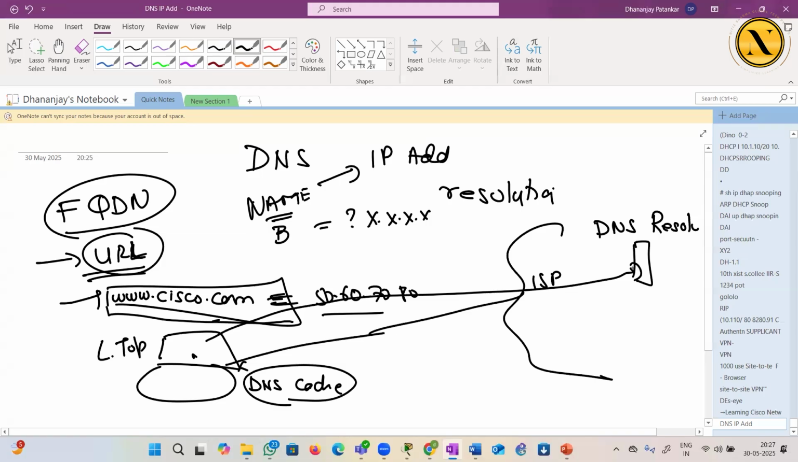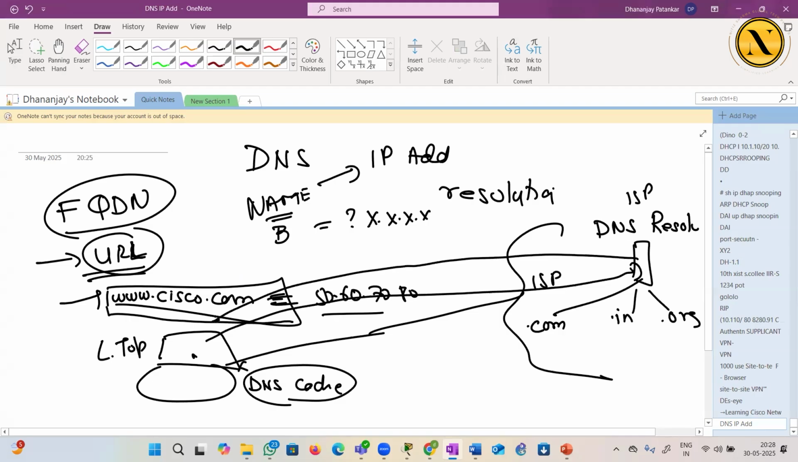This guy doesn't give the answer. He is connected to a lot of servers right below it. So there's a hierarchy, .com and .in and .org. Now the DNS resolver, which is with the ISP, is going to reply back to my laptop and tell it, you do one thing. You talk to this server. Its IP address is, let's say, 1.2.3.4.